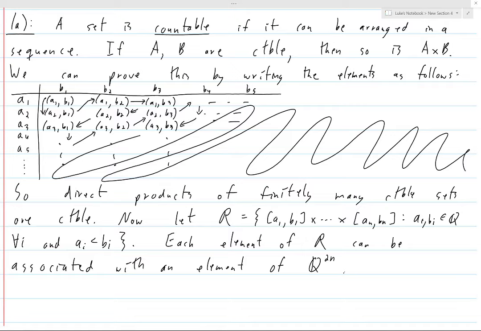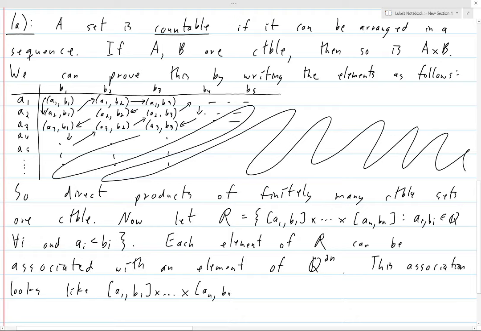And the reason that this makes sense is because if you look at this association, it looks like this. You take A1, B1 through AN, BN, and you associate it with the element A1, B1, all the way through AN, BN. So you've got a vector of 2 times n elements, and each element is in Q. So this belongs to Q to the 2n.